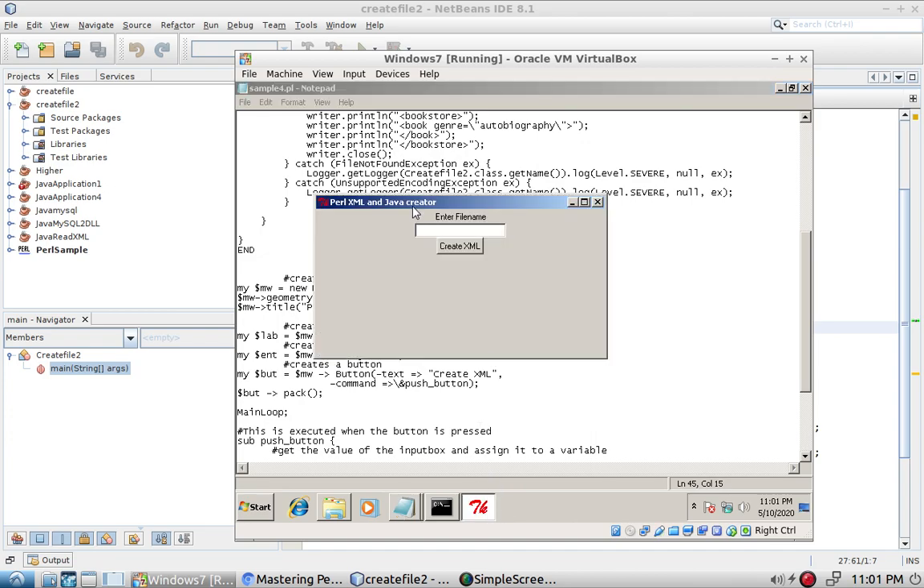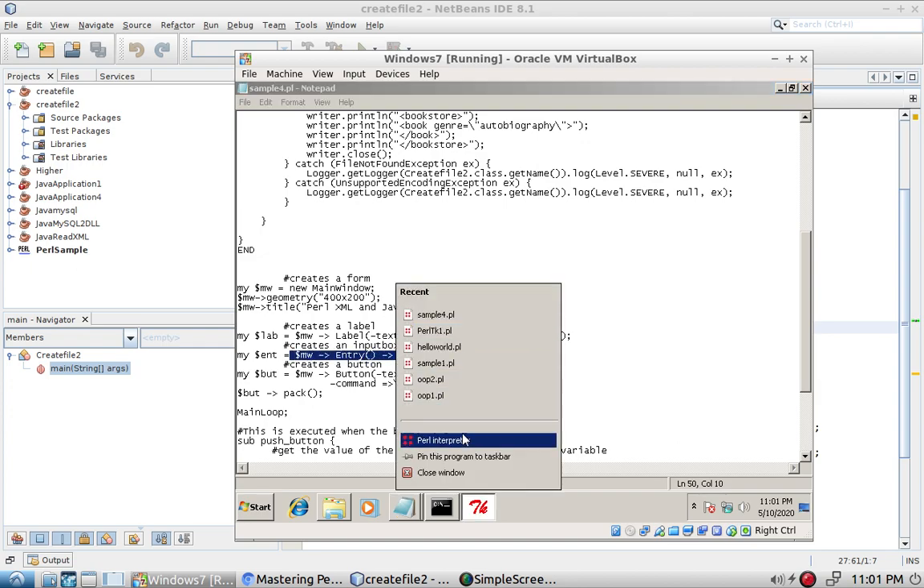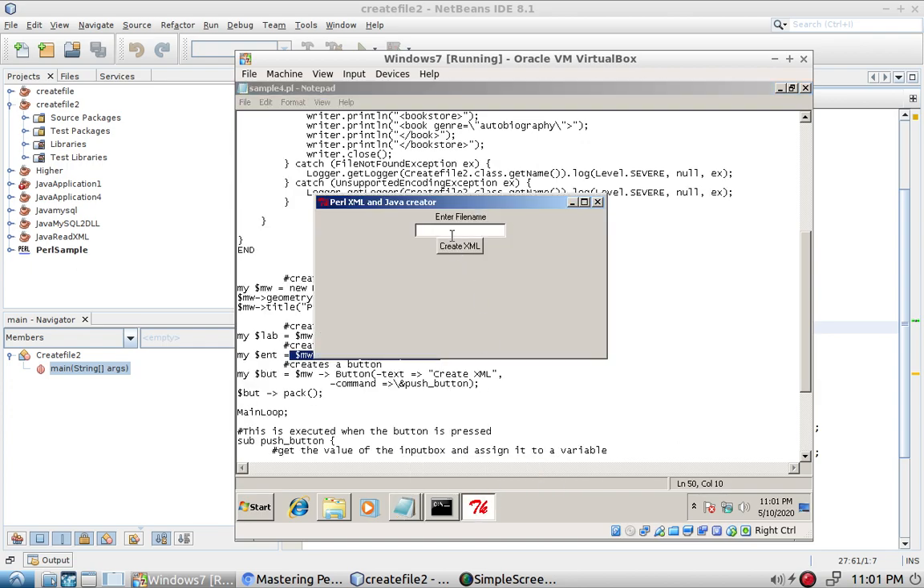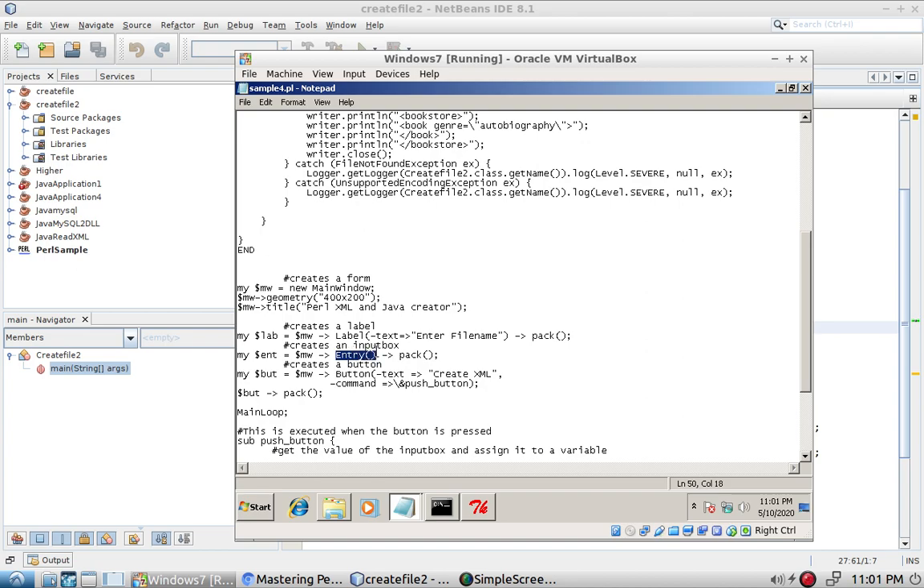Okay, this one, we're going to include an input box, which is this one. An input box in Perl/Tk is called entry, and we're going to assign it to a variable called $ent. The my here, by the way, is a way to initialize a variable. This is optional, so our program will still run even without my.